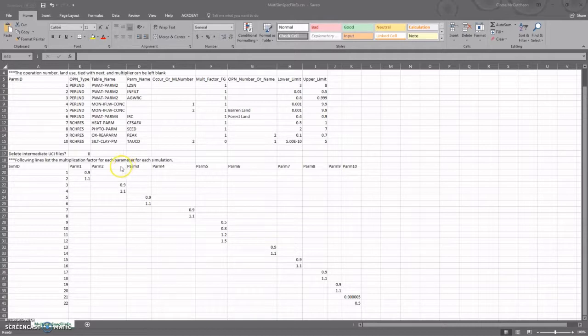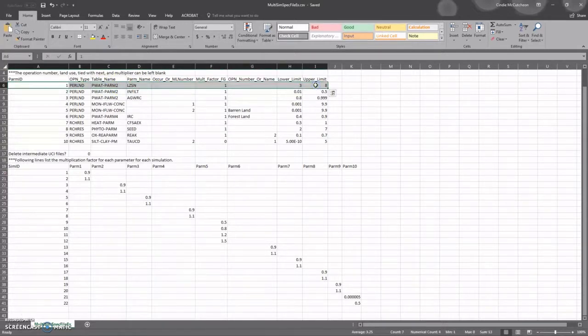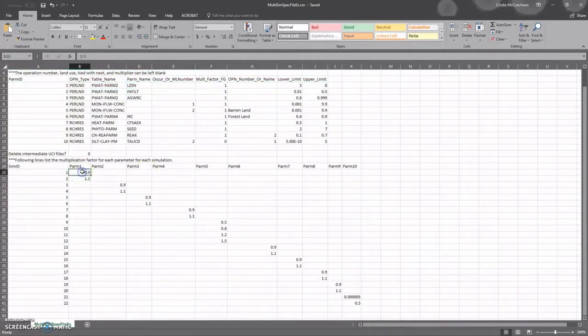So when we move down here to our simulation ID table, our first two simulations are going to be adjustments to parameter 1, or LZSN. The first one is going to multiply the current LZSN factor by 0.9, and the second simulation will be multiplying the LZSN by 1.1. When we start editing the INFILT, or parameter 2, we'll be making the same changes to that parameter, and the same for parameter 3 and parameter 4.